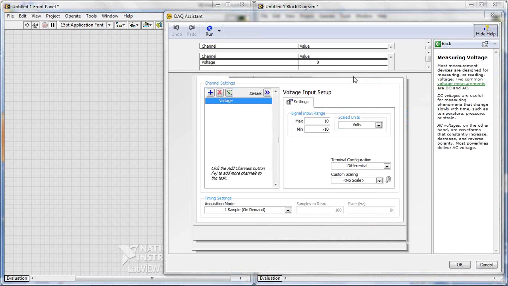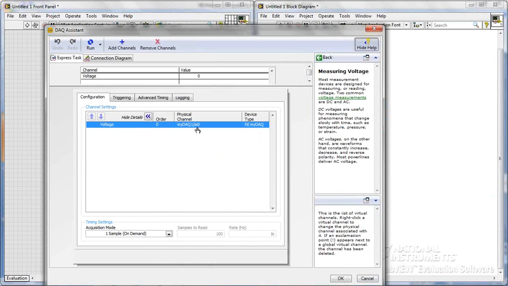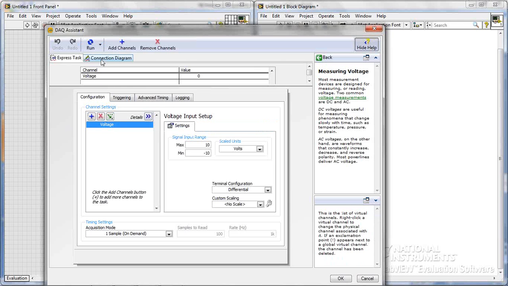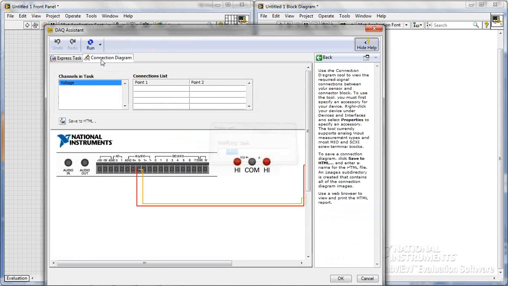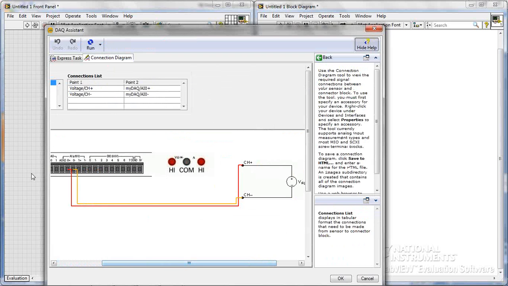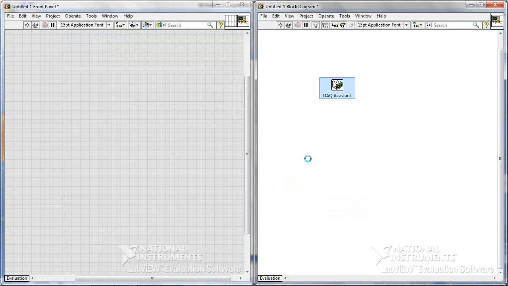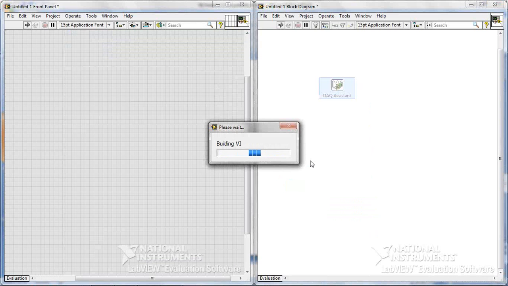Next I'll get the same block which will tell me where my connection is: voltage of channel 0 under AI0. Everything is done. Then I'll go for the connection diagram. Under this connection diagram, 0 plus is given to my Vout, 0 minus is negative, and I have grounded my signal. Now I'll give OK. It is building its VI.